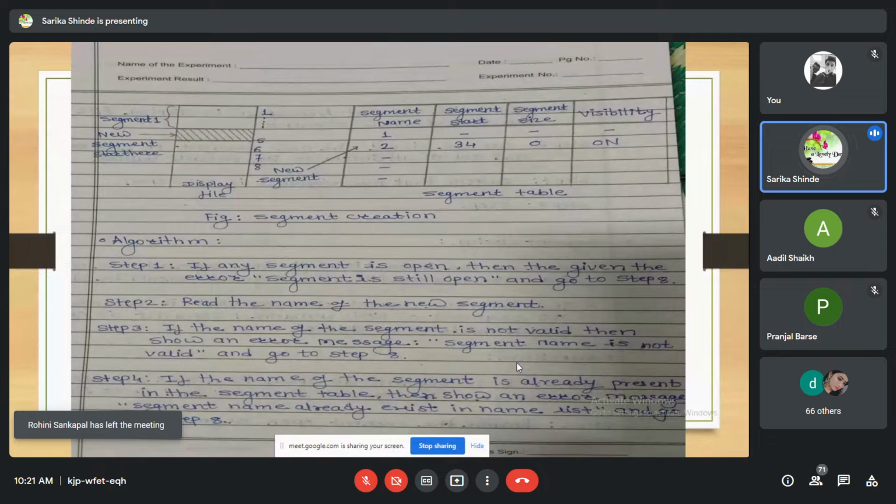Then read the name of the new segment. And step 3: if the name of the segment is not valid, then show an error message, segment name is not valid. If the name of the segment is not valid, then it will throw the error that segment name is not valid. Go to step 8. Okay. Now, the next step is if the name of the segment is already present, then the segment name already exists.